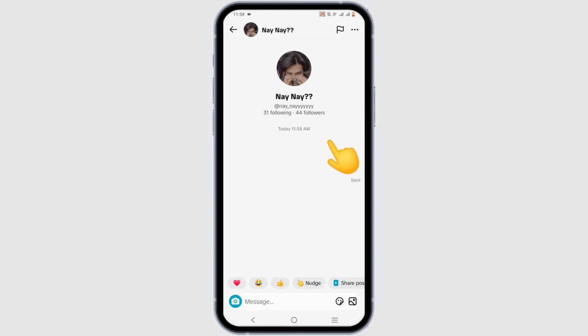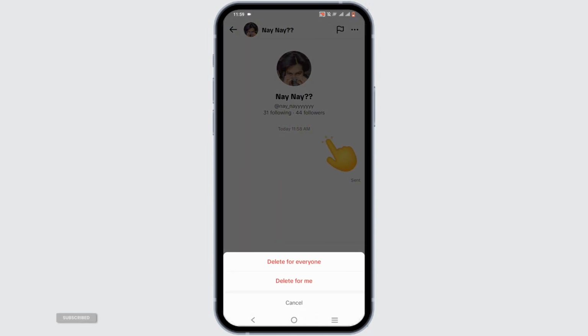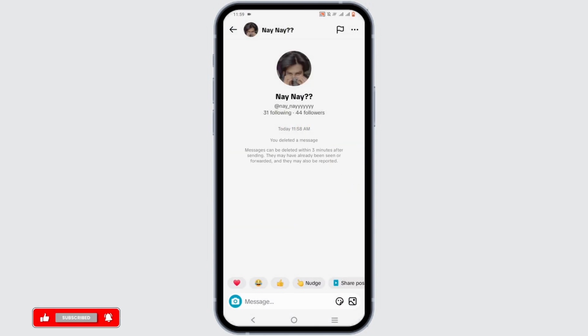Now over here, what you need to do is press and hold on the message. At the bottom, scroll until you see the option of delete. You need to click on the delete button, then tap on delete for everyone. This way, you'll be able to unsend a message on TikTok.